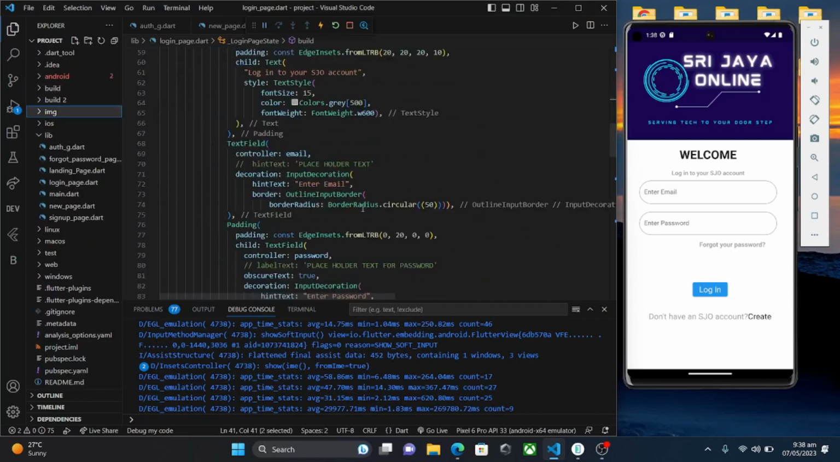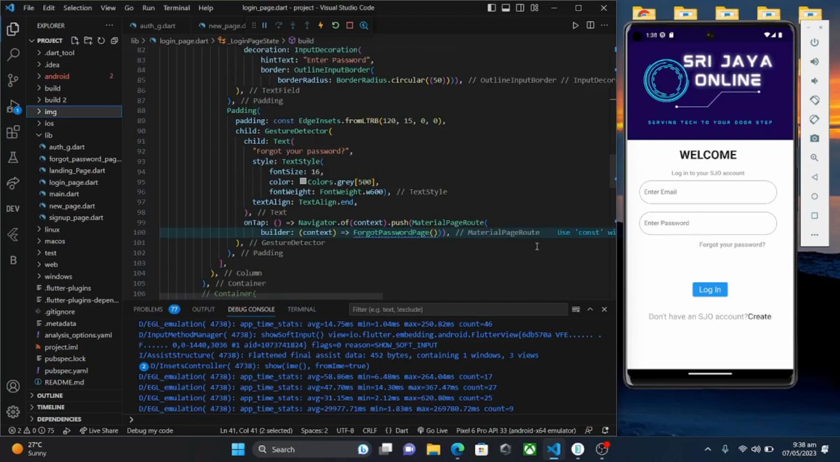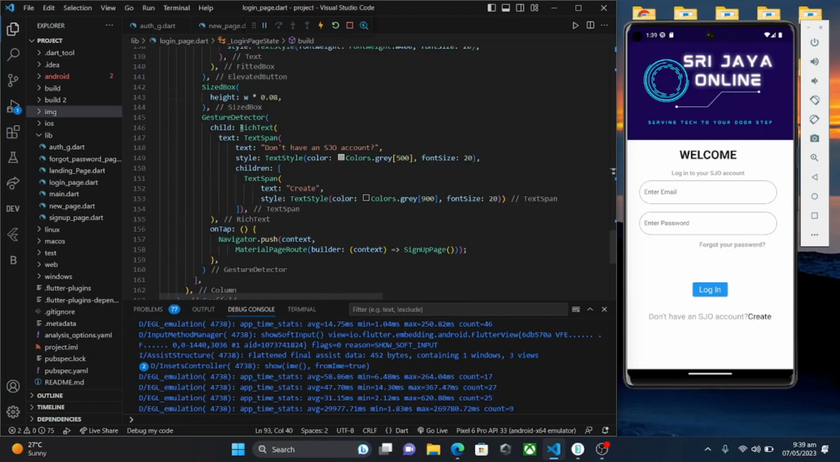Now, all the inputs that the user enters are entered in the text field widgets. We also used the gesture detector widget for forgot your password and for this line, don't have an SGO account, create. So basically when we click on this text, we get different responses, and we did this using the gesture detector widget over here. Also, we made this text two colors by using the rich text widget, and we also use gesture detector with this one.